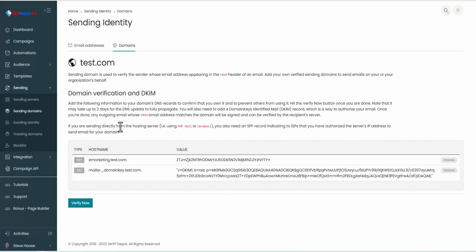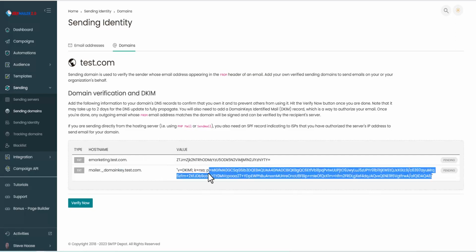So if it's GoDaddy, Namecheap, 1&1, or any other service, they're all pretty much similar in the way they behave, but they all have slightly different ways of doing it. So what you would do is copy this, make a TXT record, and this would be the host name, and this would be the value that would be put in there. Same with this, this is a DKIM record. It's also a TXT record. This would be the host name, and do not use the quotes. Anything in between the quotes, add that, but do not include the quotes.